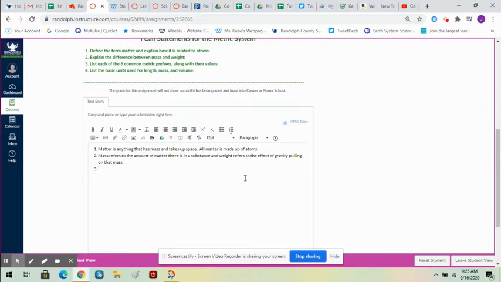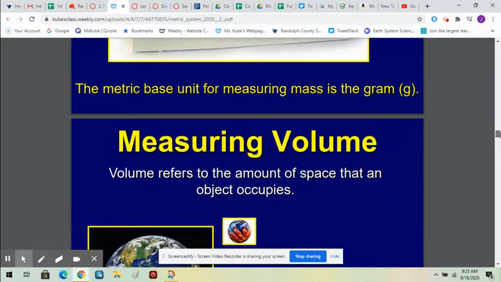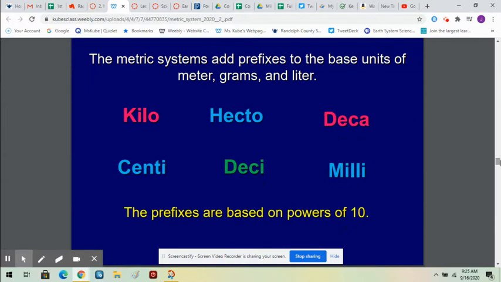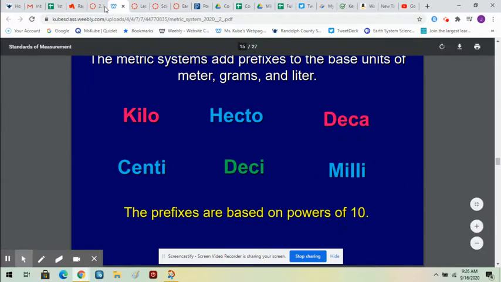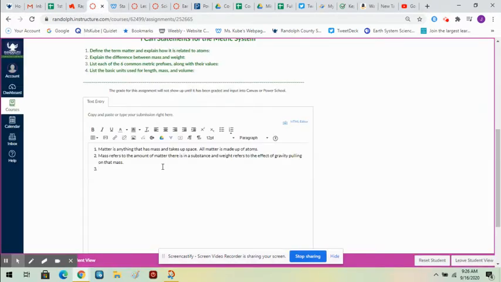The next one: the 6 common metric prefixes along with their values. So we're reading through, looking for the 6 most common metric prefixes. There they are right there: kilo, hecto, deca, centi, deci, and milli. All right, next one.